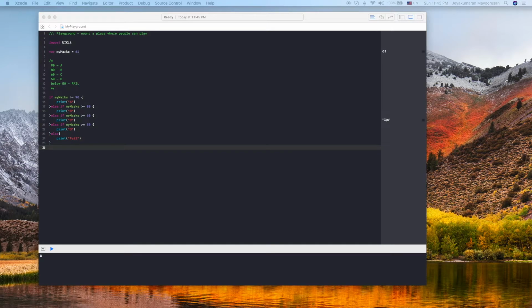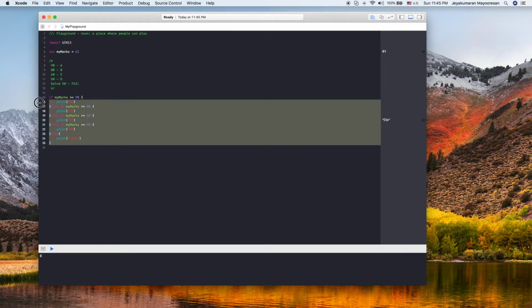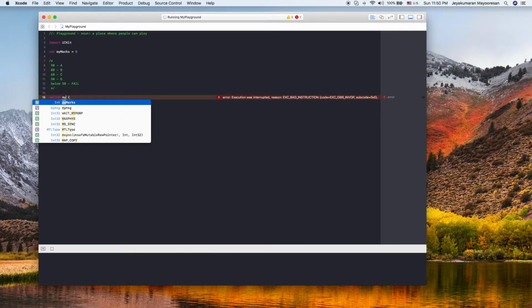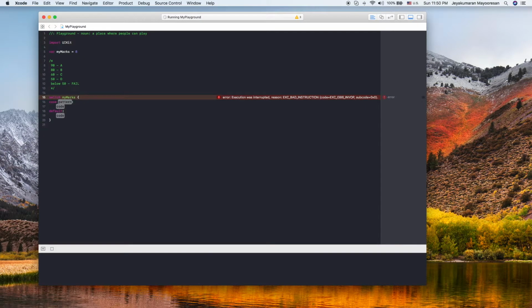So if conditions are one way of doing these things. Another common way used by developers is the switch statement. So let's see how we can use switch statements in our program. Let's write our switch statement. We begin by writing this keyword switch. Then we give the variable my marks. That is the variable we're going to evaluate.